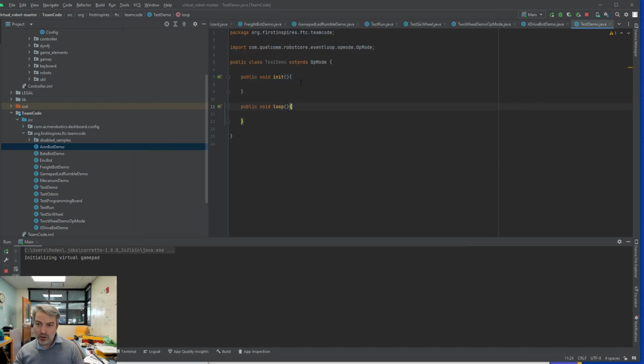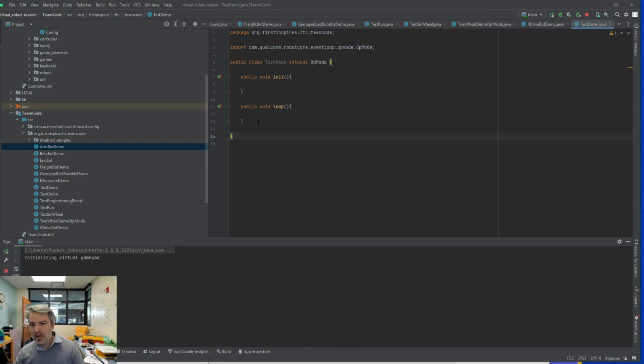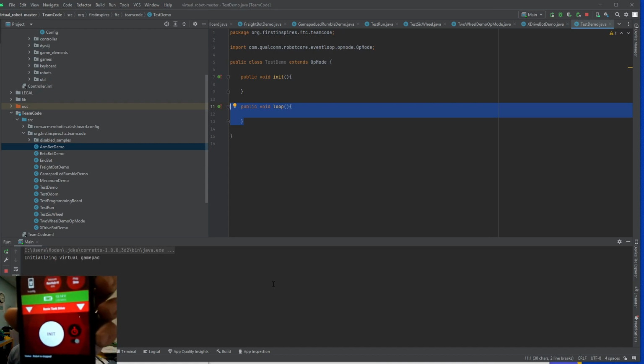So init is going to run, when you click that init button, it's going to run this method and do whatever is in there. There might be some setup work that we need to have in there. Once we hit start, it's going to run this loop about 50 times a second. So whatever's in here is going to constantly be getting run. Again, we see that in our simulation. You also see that in your actual phone. Like I have a phone connected here.